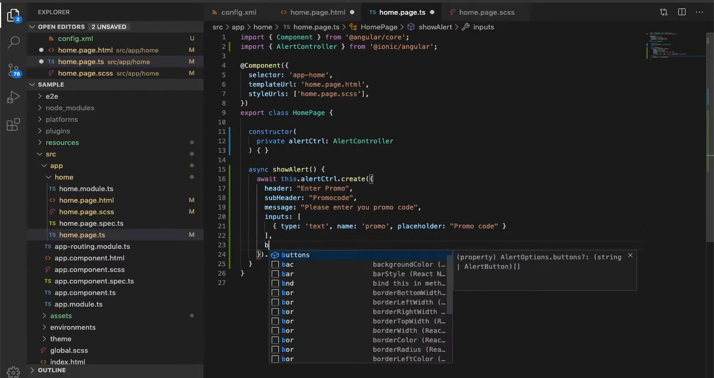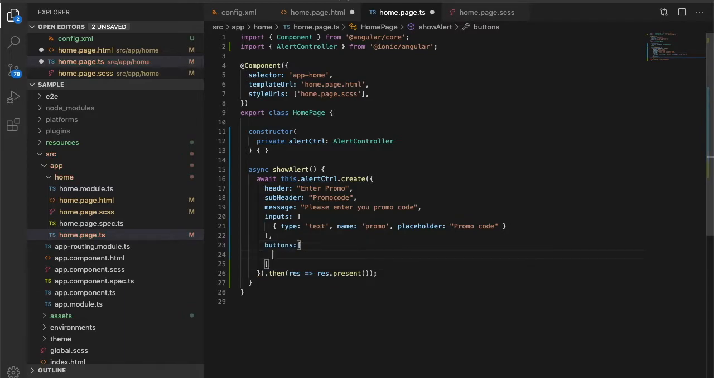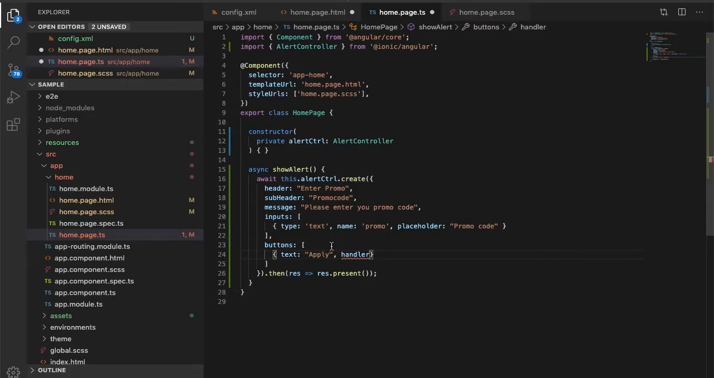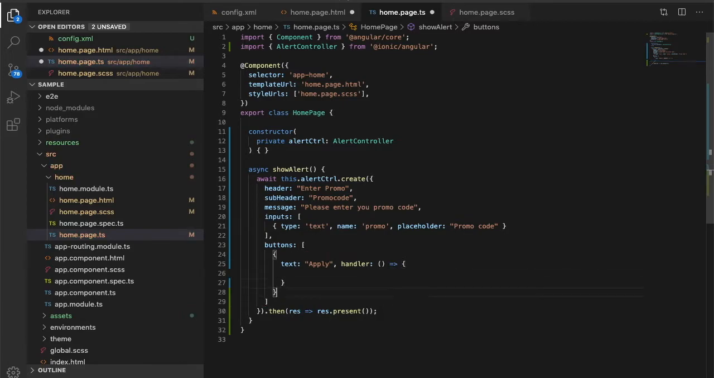Then I'm going to use some buttons. Buttons is an array of objects. Text: Apply. We are going to use a handler, because when the user clicks the apply button, we have to display the value of promo on the console. Then I'm going to create another button, which is just going to be a cancel. I'm not going to do anything with it, because it's simply a cancel button.